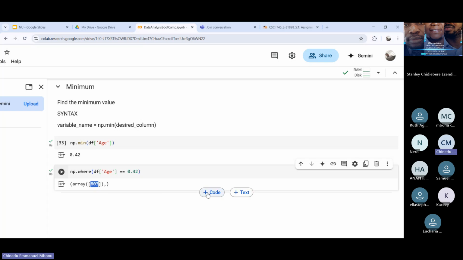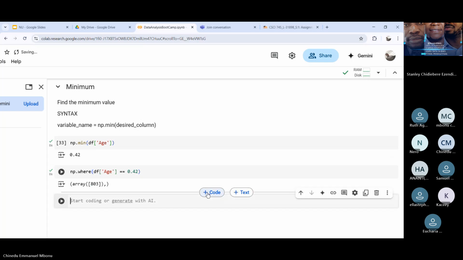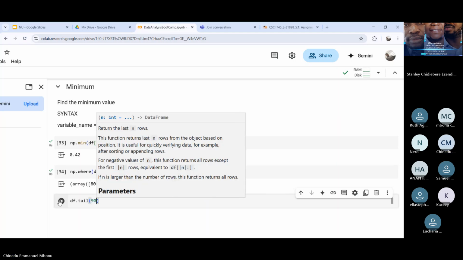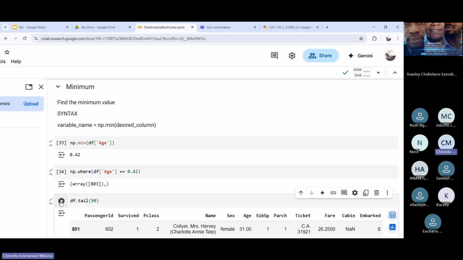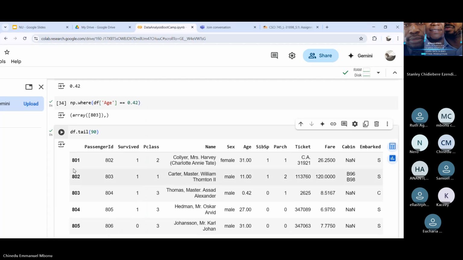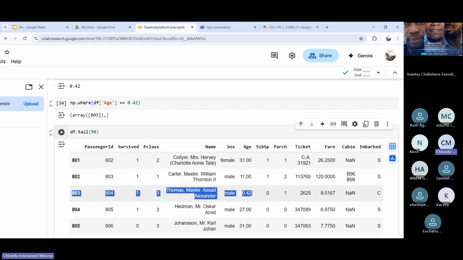So 803 should be towards the down part of our data. Let's check the last rows of our data. We can say df.tail. Let me pick the last 90. So they say that it is in index 803. So this is index 803, and I found out that the age there is 0.42, which means it's correct, our minimum age.